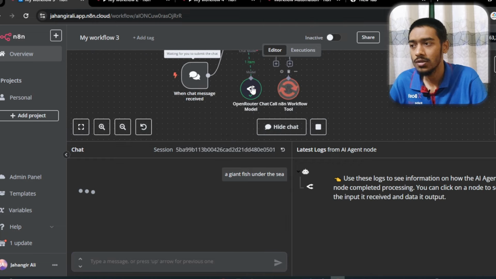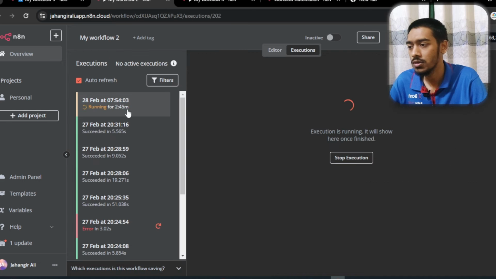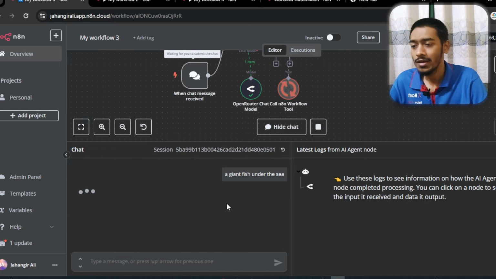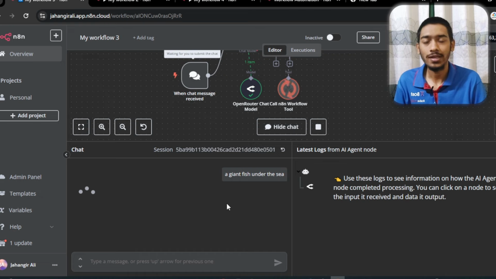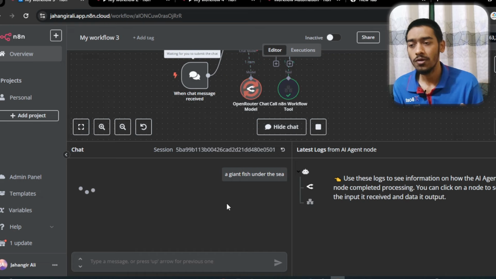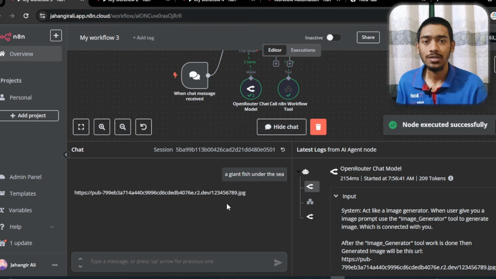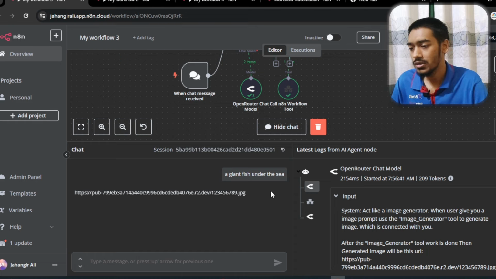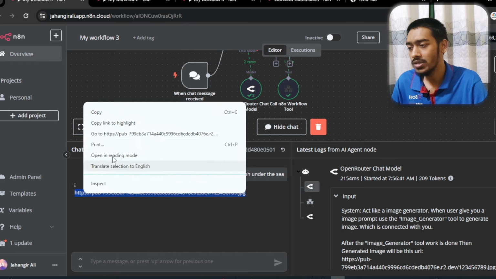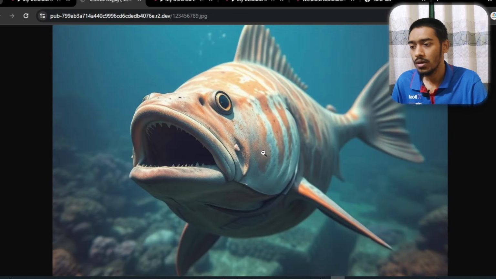That's the workflow running here, and every time it takes about 10 seconds, and the process is fully free. It doesn't cost anything. So you can see that's the image. If I go to the image, you can see it here.